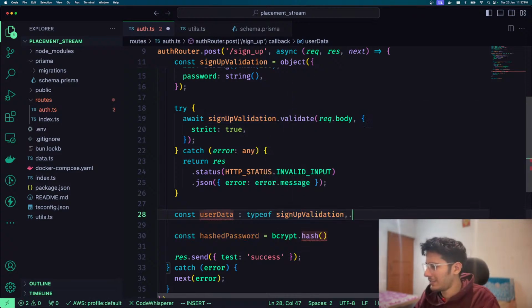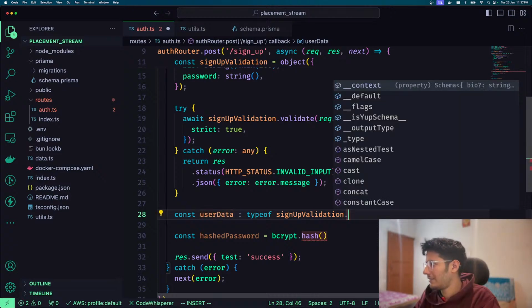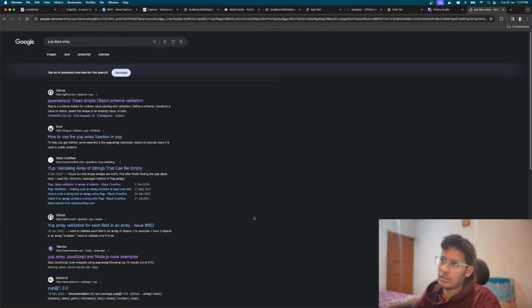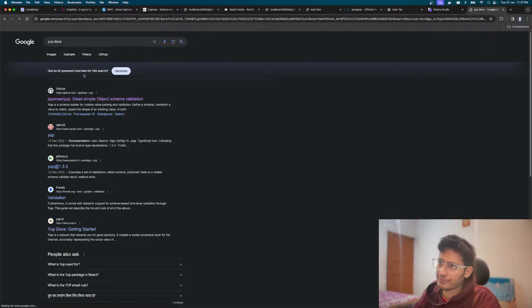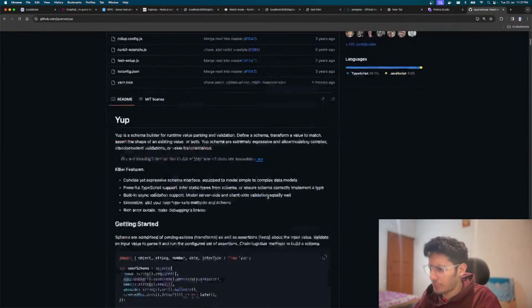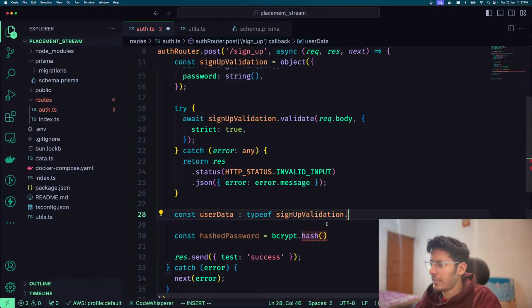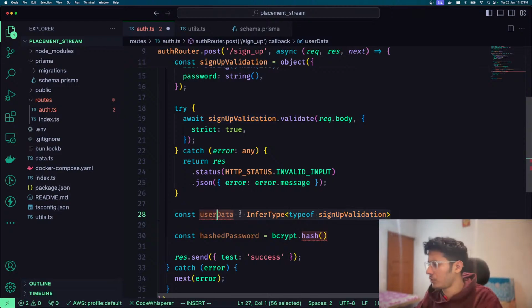I think there was some way to get the type in yup docs. There was some way to get the type of that object, which I am missing right now. Yeah, this is it. So you just say InferType. That's interesting. So we want to say InferType of whatever that object is, the sign up object. And if you don't know what InferType is, you should watch my TypeScript stream. Okay, so there you go, is equal to request.body.